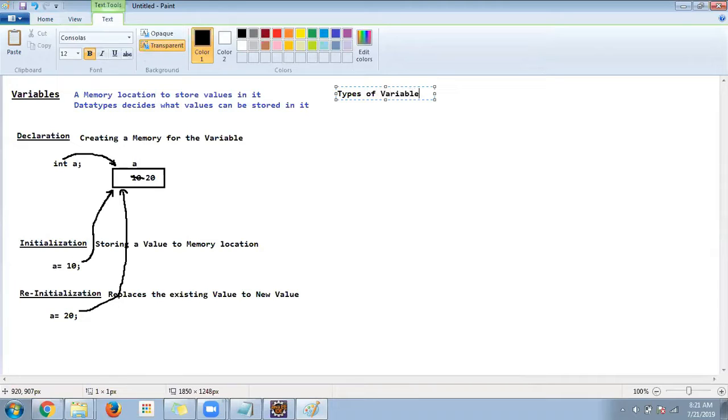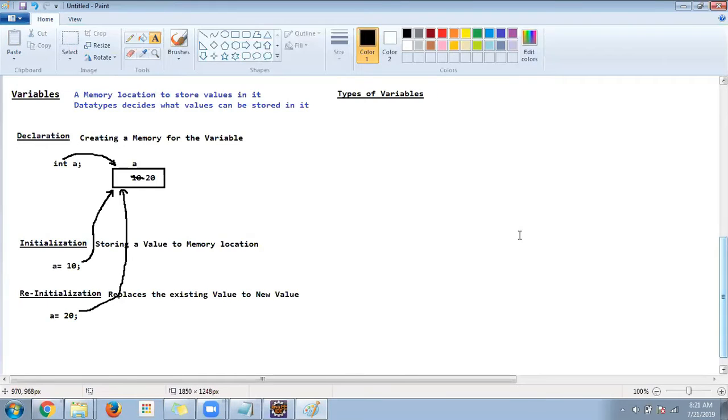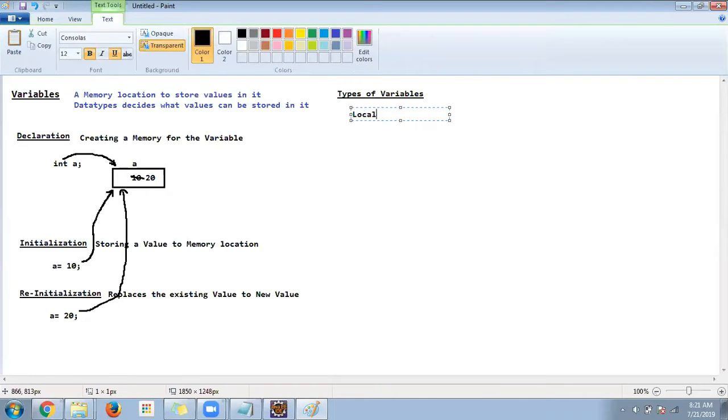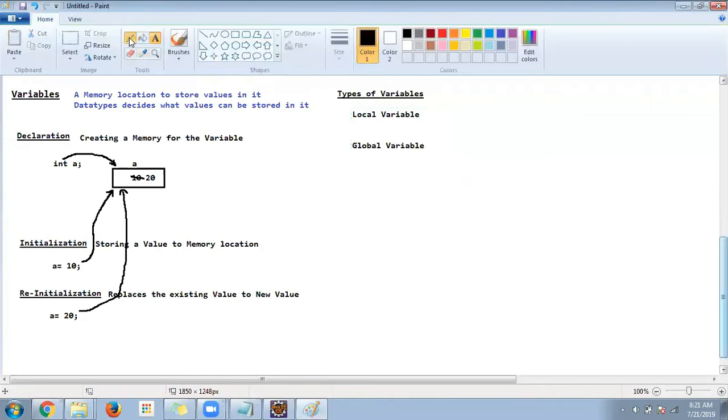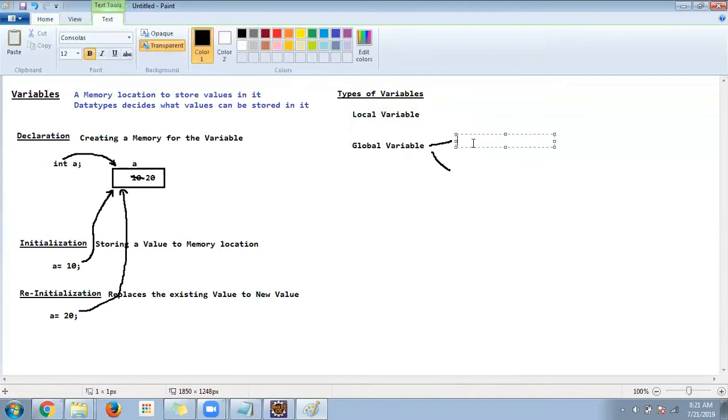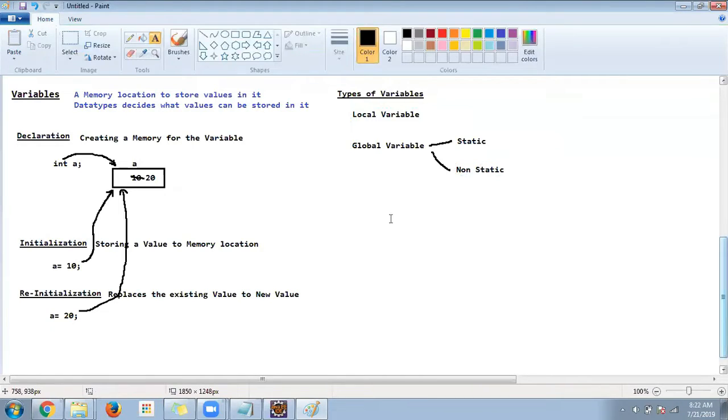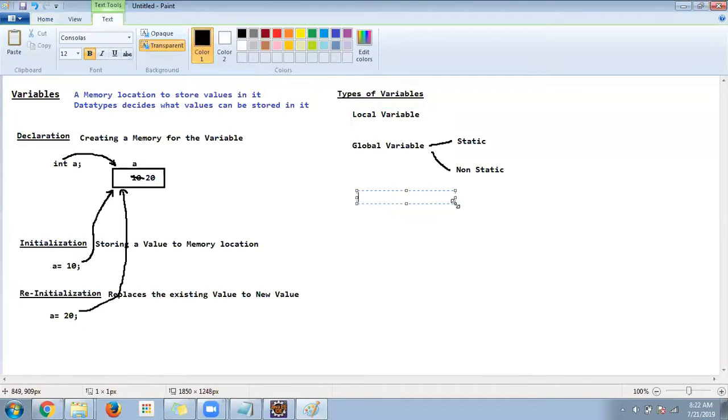Types of variables. There are two different types of variables we have. One is a local variable. Another one is a global variable. The global variable, again, is split into two: one is static, and the other one is non-static. So how are they used? That's what we're going to see.